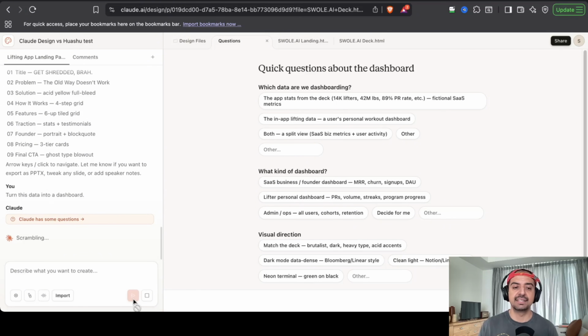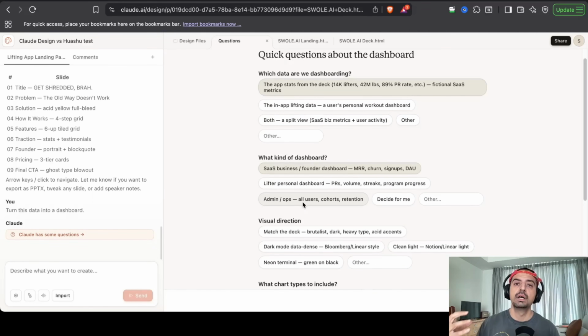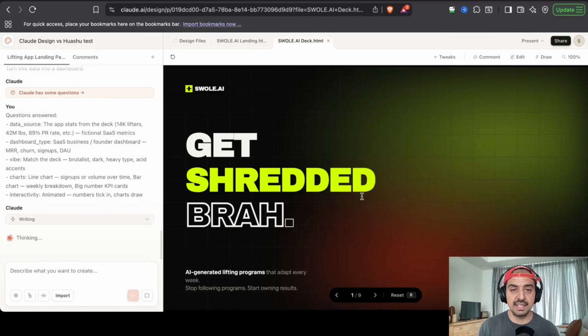This is obviously going to eat up more of my tokens. Now, it needs information about the data that it's going to display on the dashboard, which is absolutely fine. So I'm just going to quickly go through this. It doesn't really matter. The point of this exercise is to show you the difference between Claude Design and the Huashu skill. Now they're thinking, let's see what it comes back with.